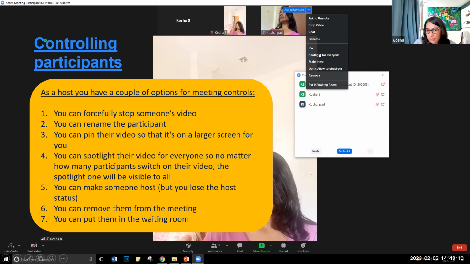You can turn this on and off. You can remove spotlight. You can add spotlight. You can add more than one person to spotlight. So the screen will have both people sharing equal screen space.